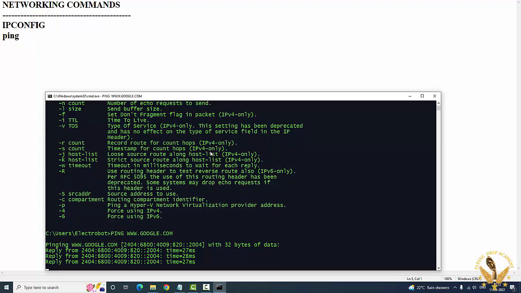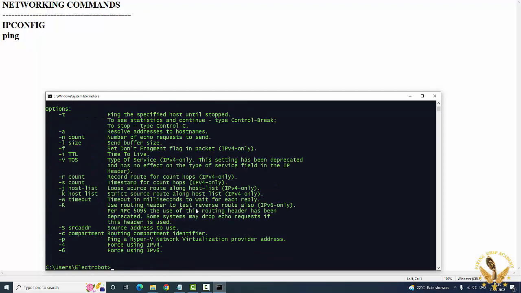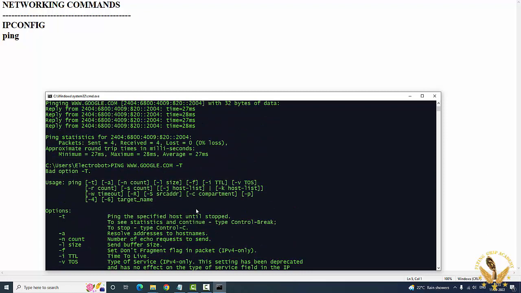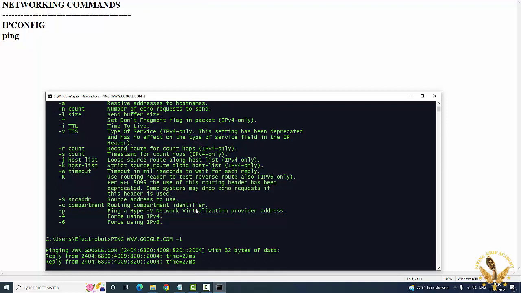So now we are going to get the ping command. So now we came to know what is the IP address of Google. It is using the IPv6 version. So where it is showing the IPv6 address. So now -t. So it is going to show the particular address. You can notice.